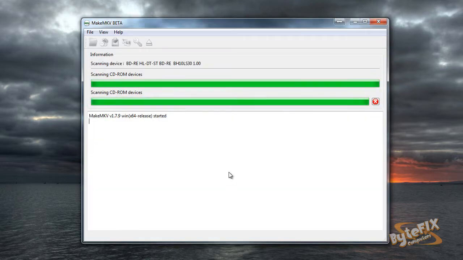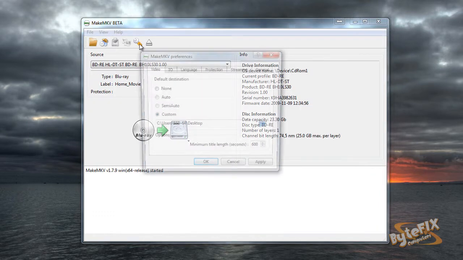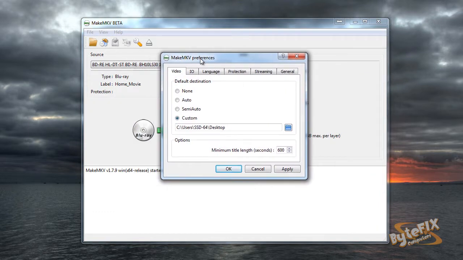The first thing that I'm going to do is go up to my preferences and change some things. Now I've already changed mine, so you can change yours and then just follow along after that. I've changed my video output directory to custom, and I'm using my desktop. And under the options here for the title length, I've switched it from 120 to 600.